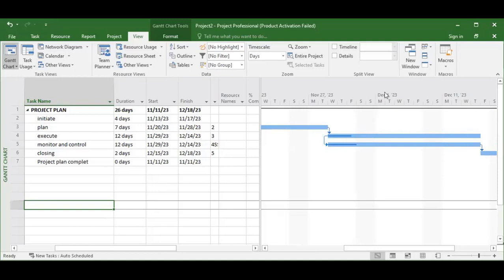So what do you do? You come anywhere under this timeline and you right click. If you come here, it will not come out. If you come inside this bar area, it will not come out. You come up, then you right click. You now click change working time. What do we want to do? We want to make Saturday a working day, because by default in Microsoft Project, Saturday is not a working day.